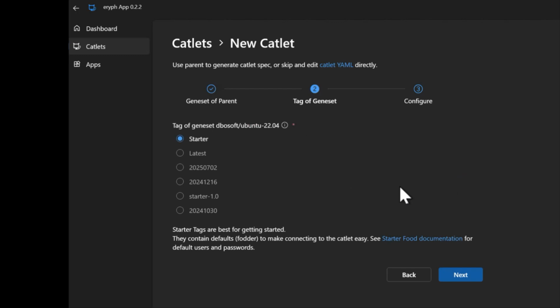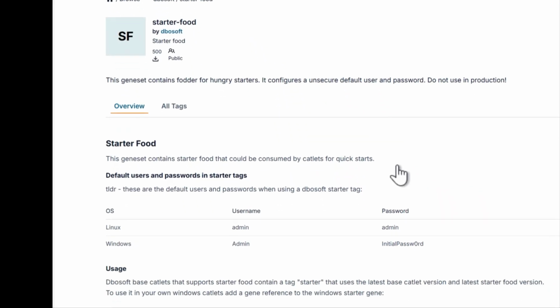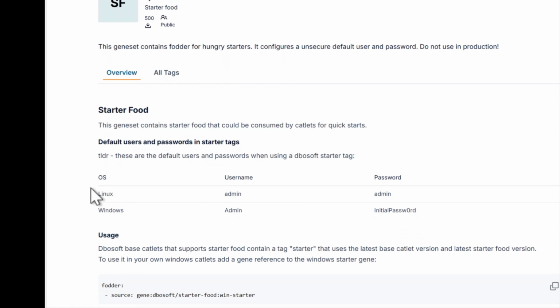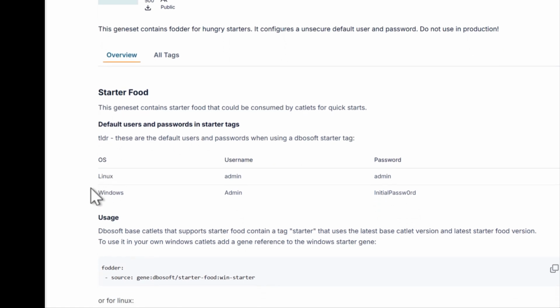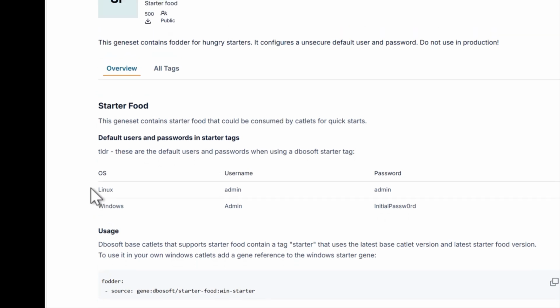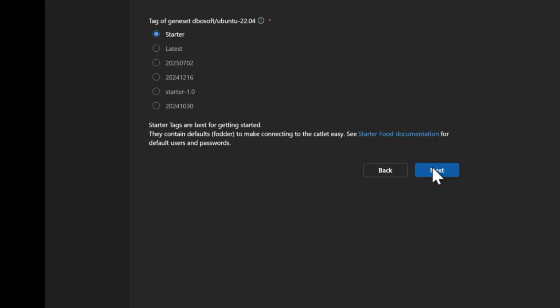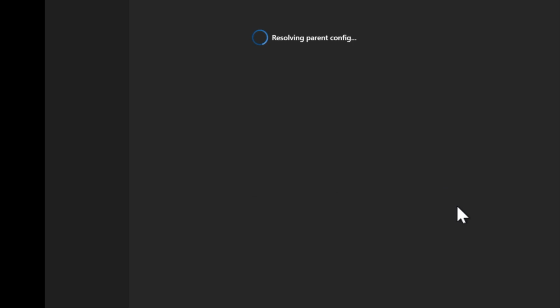Next selection is the tag of the gene set. A tag identifies a version or variant of the catlet. Starter tags are ideal for your first experiments as they contain default users with known passwords. As you can see in the gene set documentation, the default username and password for Linux are both admin. Let us remember this. The parent configuration will now be resolved from the gene pool, which may take a moment.